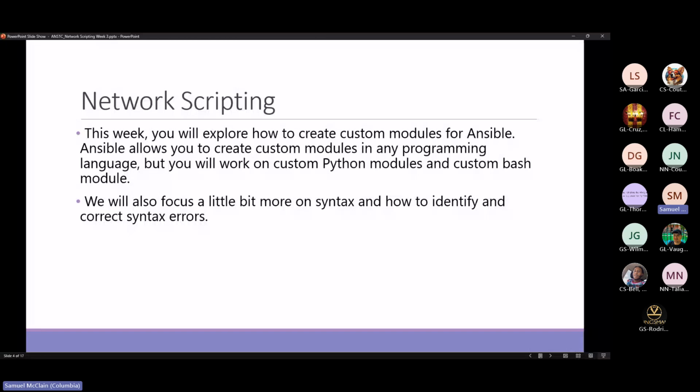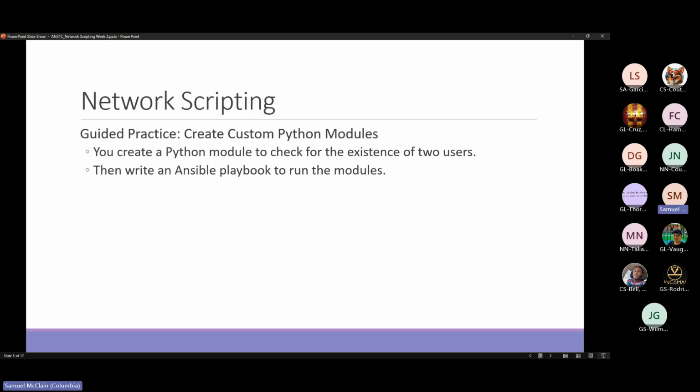So you'll see that this week we're going to build out two different stacks. One is going to be in Python, one is going to be in Bash, and they're going to create users and assign passwords to those users. Any questions before we dive straight in?